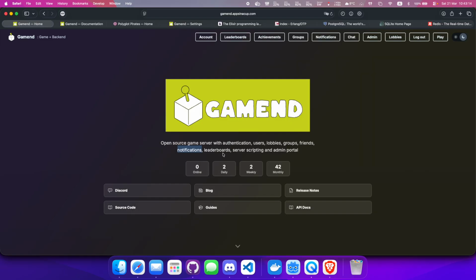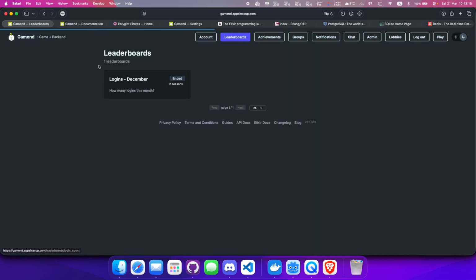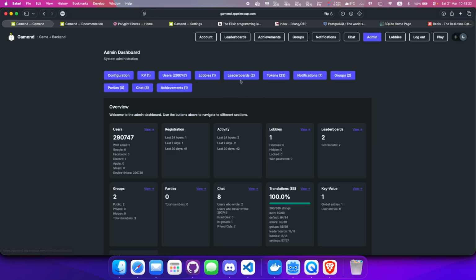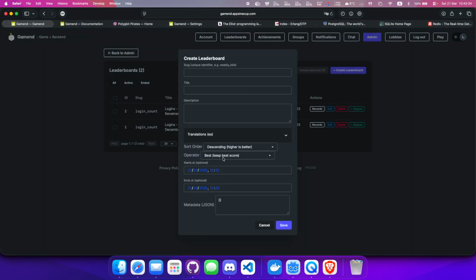Another feature is leaderboards. Leaderboards can only be created from the server side, and they have seasons, they can expire, and they support multiple types of leaderboards, such as increment, best, or set. And they can also be viewed from the admin panel and be created from here.